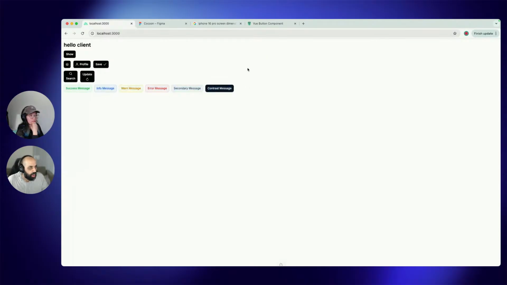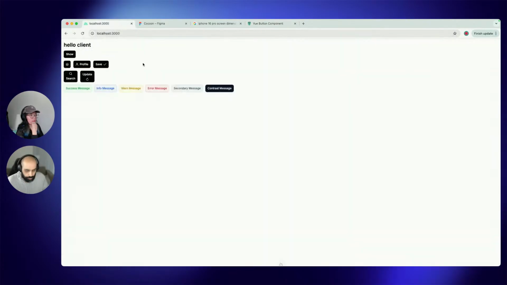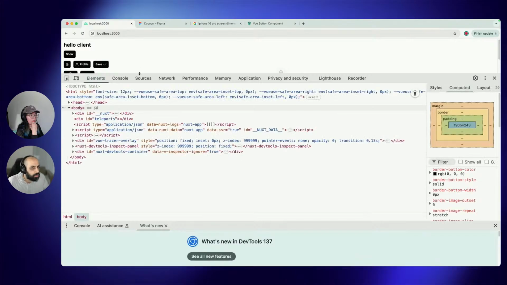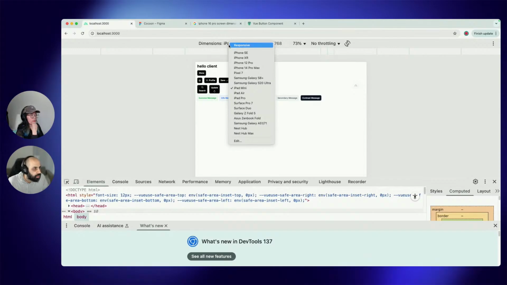And because I'm not as familiar with Prime View, we were using Nux UI last time. So there'll be a lot of similar kind of component discovery bits as we go. The other thing I want to take a look at quickly is what this feels like.